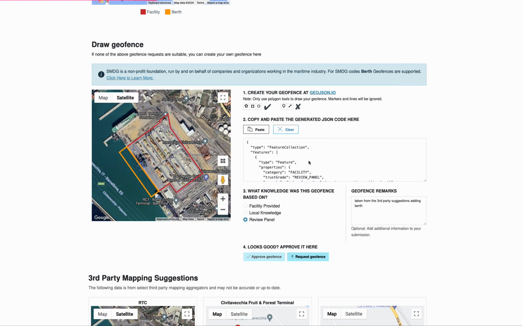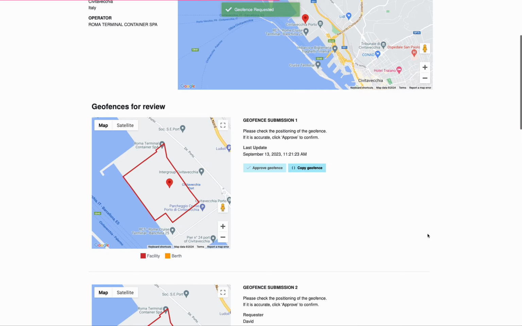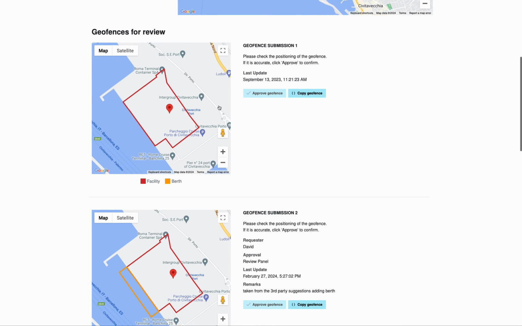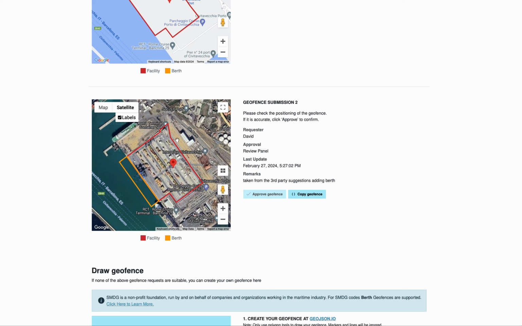This can go to the geofence review panel. We just wait a second while it reloads the page. Okay, we scroll down and see the original suggestion. What we also now see is color coded the facility in red and the berth in orange. I can view that as I did before. So that will go to the review panel. It now meets the criteria for an SMDG ocean terminal, as in two geofences, one for the berth and one for the facility.